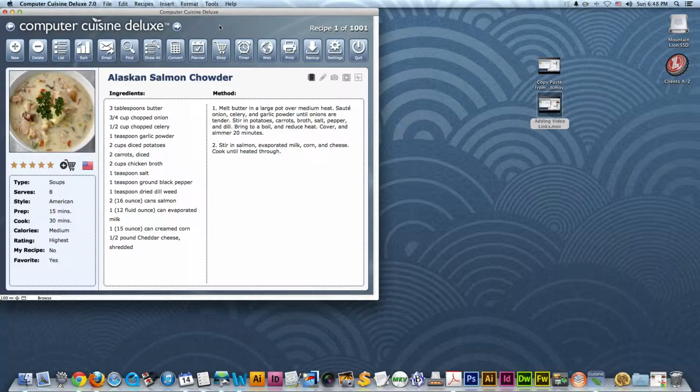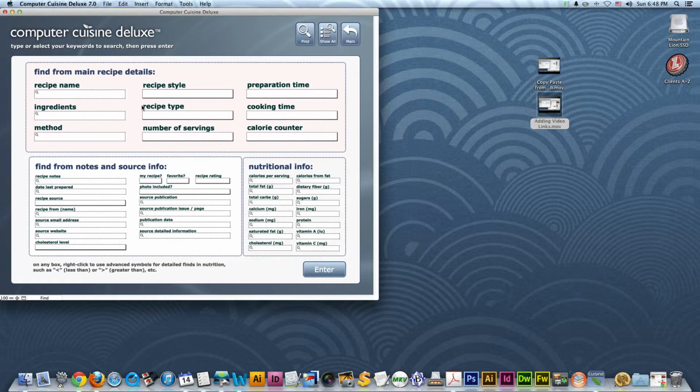Wanted to do this video on showing the find function and how it's actually very powerful, even though it has just simple, easy to use menus. So right now we have the sample 1001 recipes that are included with Computer Cuisine. And let's say you want to find a particular recipe. Click over to the find menu.